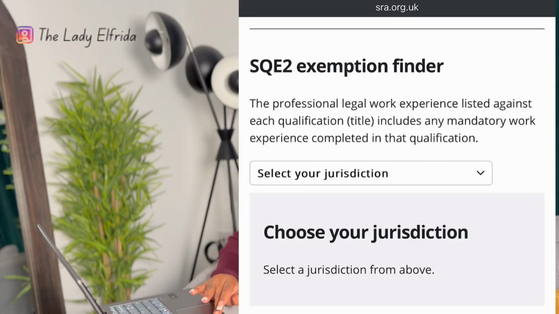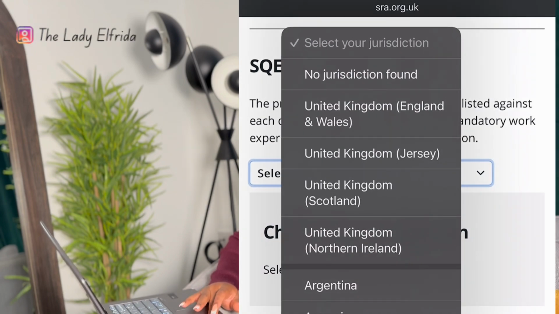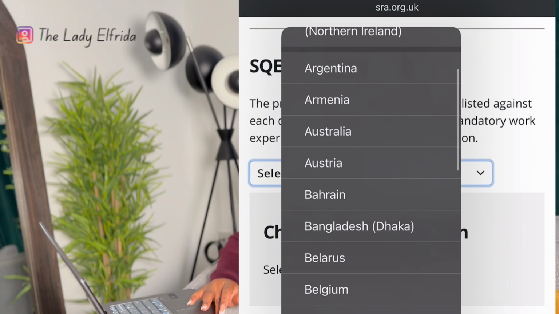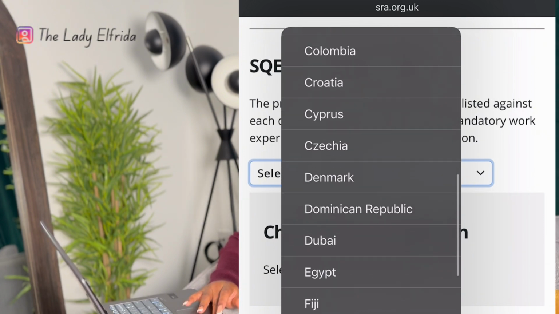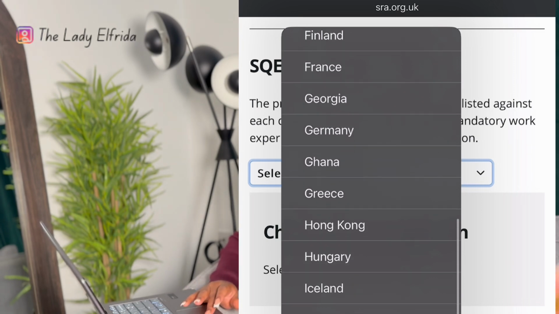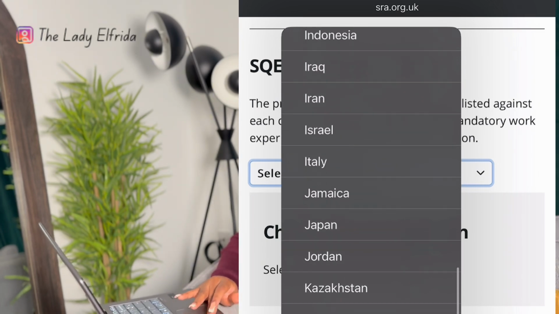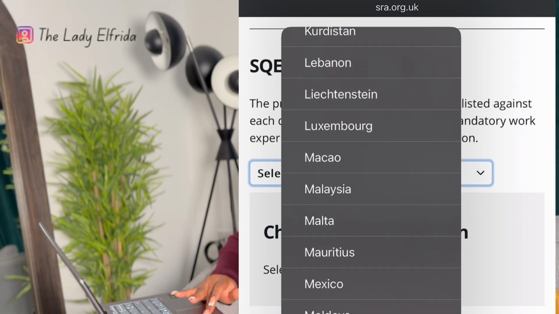You need to check your jurisdiction. So you need to select your jurisdiction. I'm qualified in Nigeria, so you just go to Nigeria. You can see there are different countries here. There's Russia, Japan, Korea, Kenya. So different countries. It doesn't have to be African. And on the website, it shows you every single thing that you need to do.